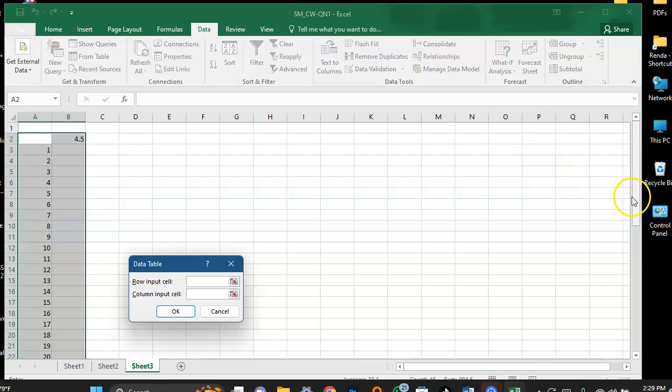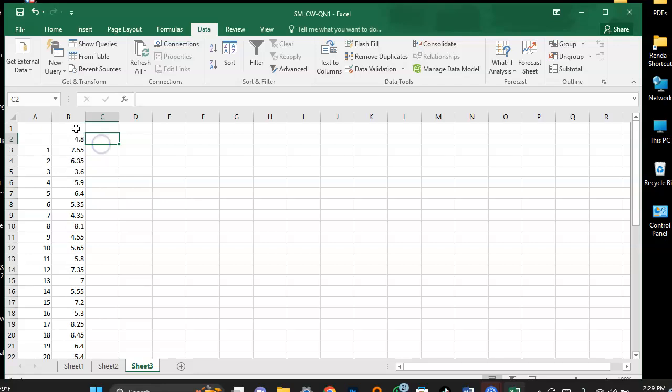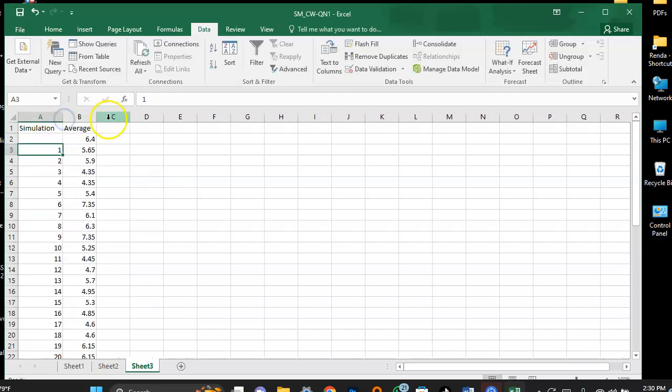Then right here you get a free cell that is on top of this first value we got. Then you're supposed to do this in the column input cell. Then you select it, then you press OK. The values will generate. Then this one you can name as average, and this one you can name as simulation, so our work is viewable. Then we shall do the same for estimating the proportion time.